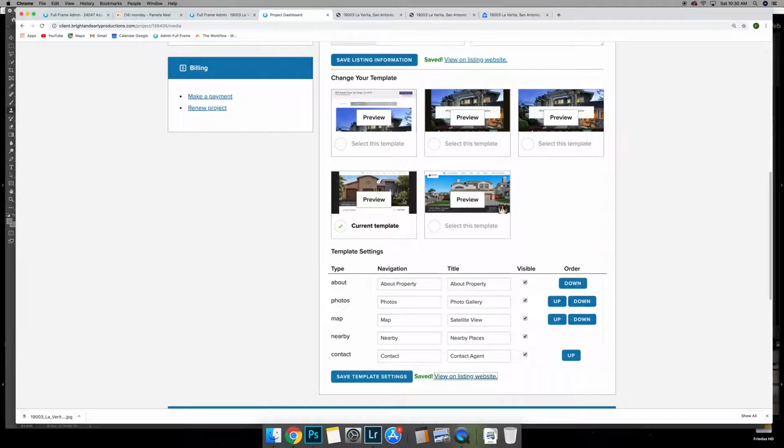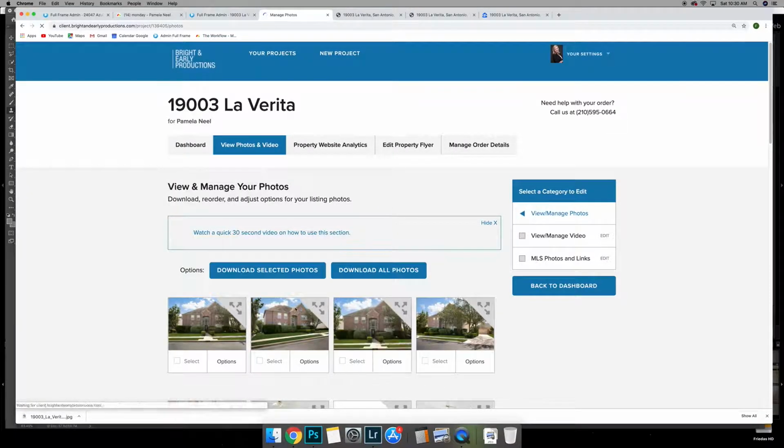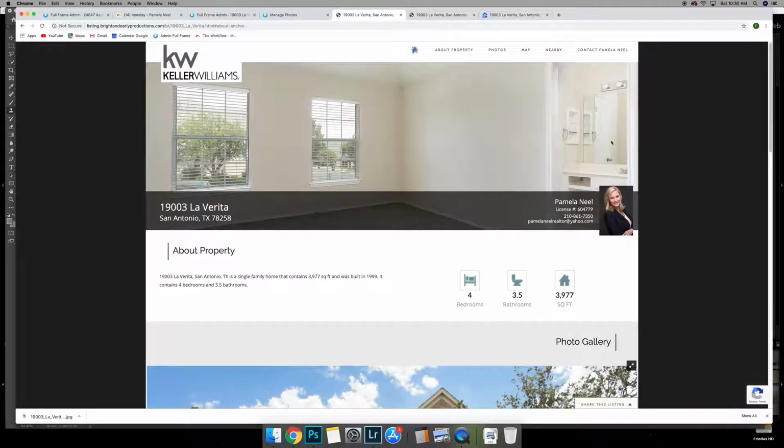The way you do that is you go to My Photos, and you want to choose an angle that you feel is going to be best within this dimension.